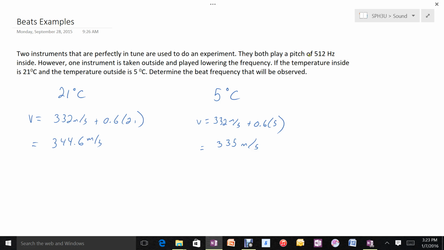Now it's designed to play a pitch of 512 hertz at the 21 degrees. So the pitch is going to change due to the change in temperature, but the wavelength of the instrument is set by the geometry of the instrument, the physical size of it. And so regardless of whether it's played at the 21 degrees or the 5 degrees, the wavelength is going to remain the same. The instrument isn't going to grow or shrink in the temperature.